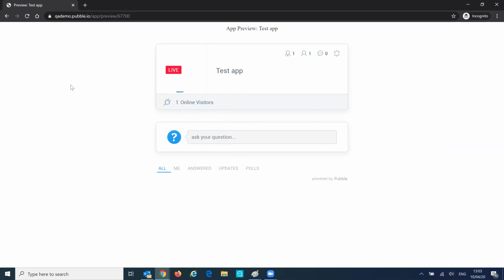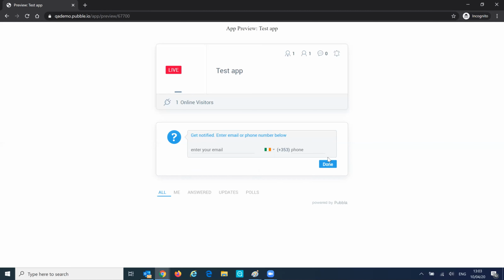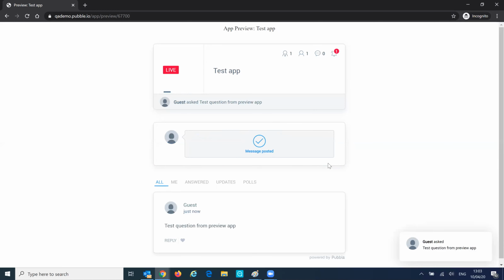And obviously if it was on your page, your own page would fit around this app, and you can brand it as you wish. So here I'm going to ask a test question. I'm going to just say test question from preview app. And here, again, in the settings, you can choose whether you want to ask for email or phone number or name. Or you can set them to required as well. I'm just going to skip that here and not put in anything for now.